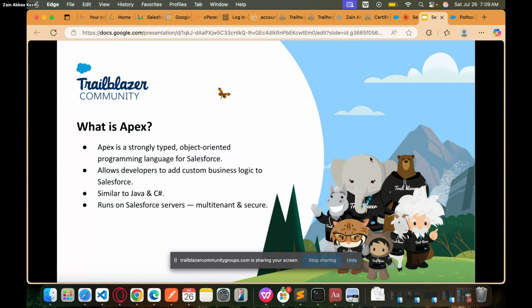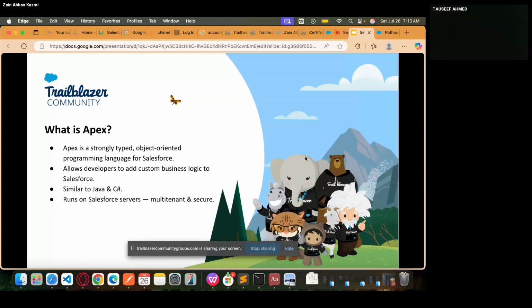We use Apex where we want a field update and a custom logic to be built, or we want an interface built on Visualforce, where the page layouts were not enough to show or cater to the business logic. So we frequently used Apex there. Its syntax is similar to Java and C Sharp. It runs on the Salesforce server.